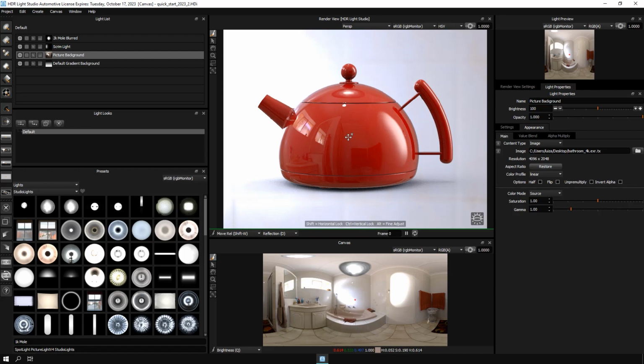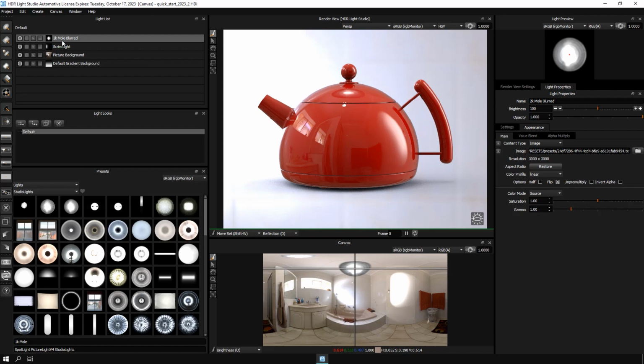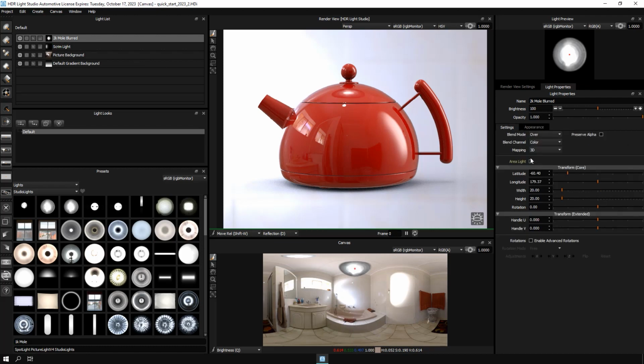So far, all the lights created are on the HDRI map. Let's select this light and go to the Settings tab. Over here, we have the Area Light checkbox. We can use it to convert any light with 3D mapping, moving it from the HDRI map and building it inside the 3D scene. When lighting with HDR Light Studio plugins for your 3D software, HDR Light Studio will build and control HDR textured area lights inside your 3D software in real time while you light.